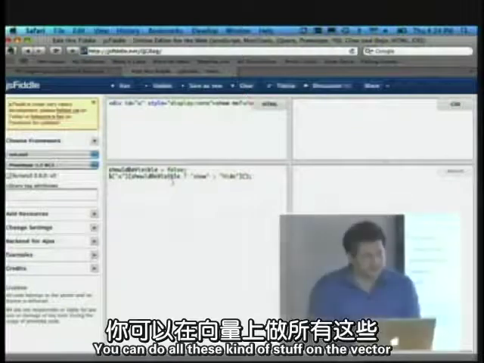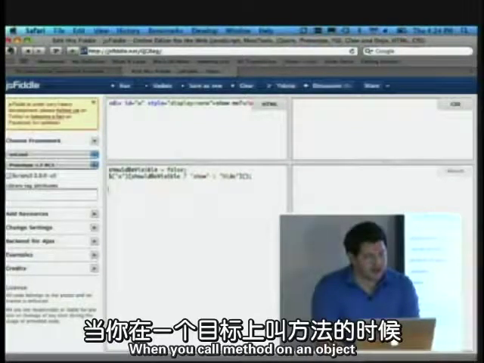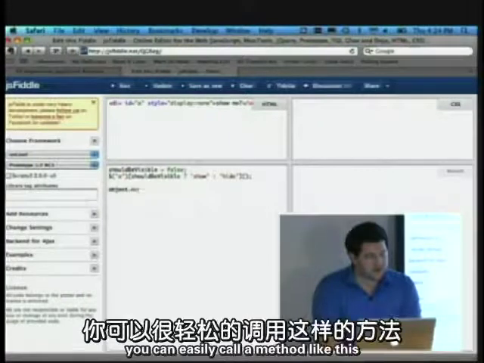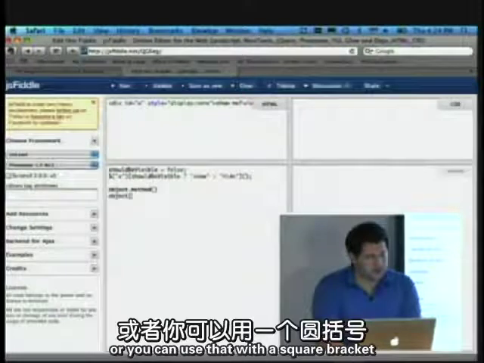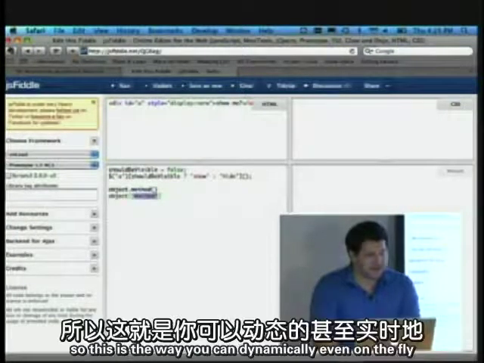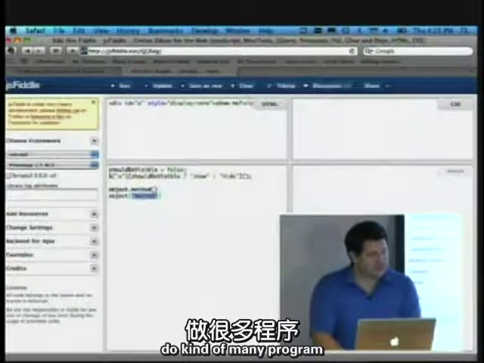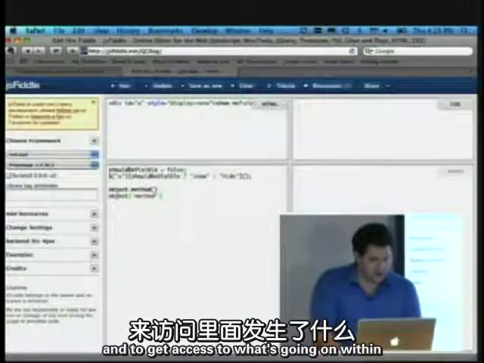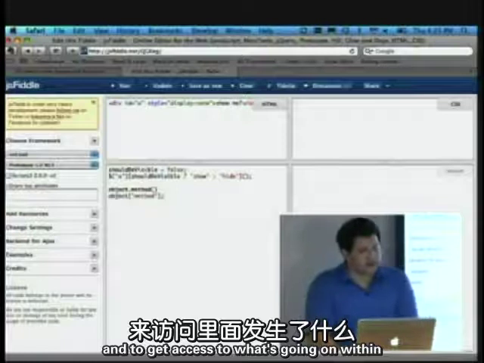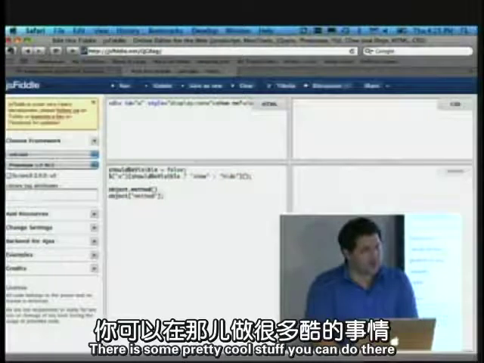You can do all of this kind of stuff on the fact that when you call methods on an object, so you've got an object, you can either call a method like this, or you can use it with square brackets. And so this is where you can dynamically, even on the fly, do kind of metaprogramming to get access to what's going on within. And there's some pretty cool stuff that you can do there.